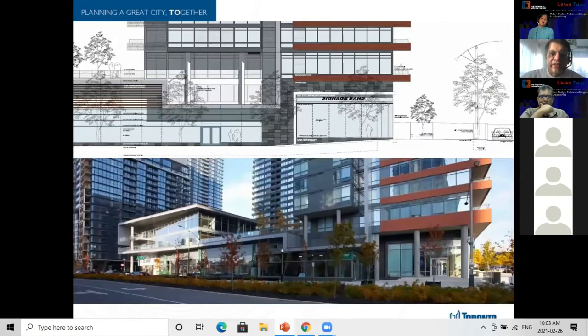So here's just some examples, the drawing on the top of a proposal, and the built building on the right. So you can see even the materials are labeled so that we can make sure that what we approve from a planning perspective does get built and doesn't get cheapened or value engineered as one goes through construction. So there is an obligation for the developer to make sure that they build what they promise that they will build.